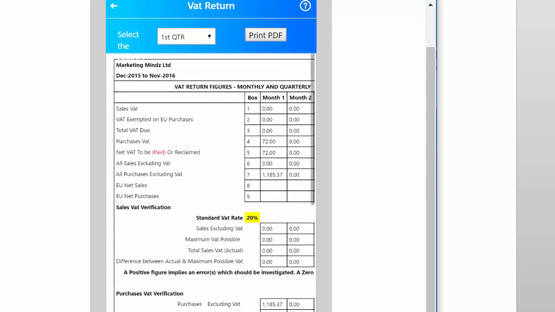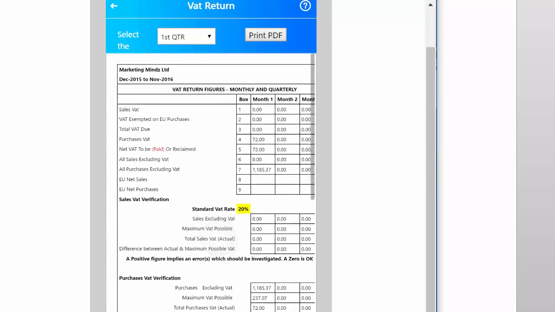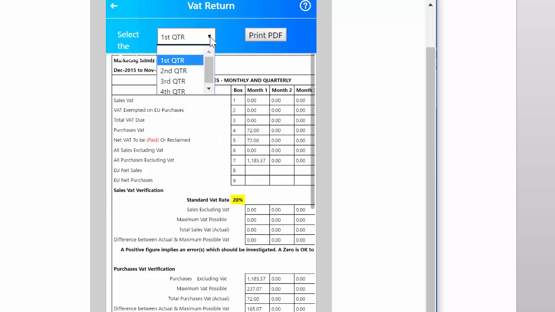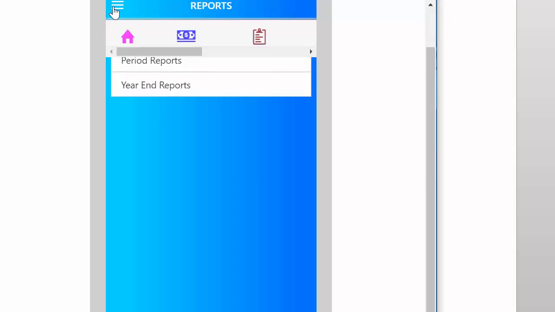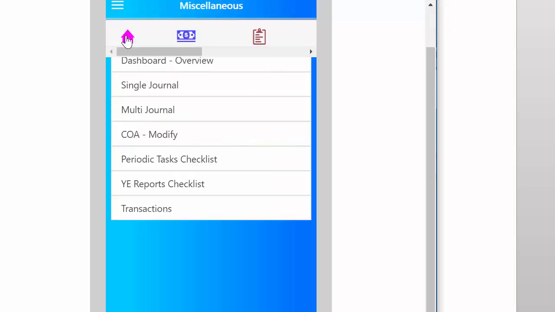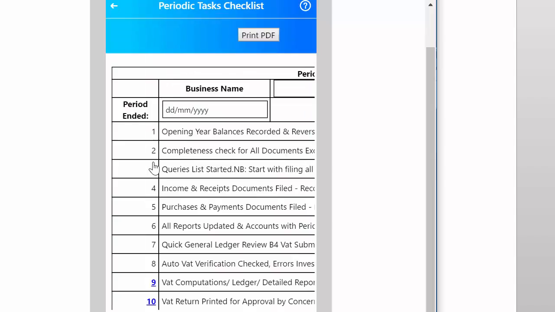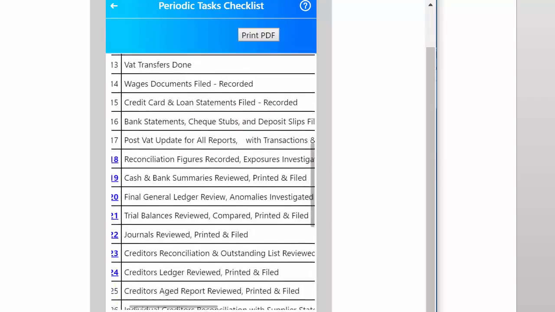So we can see now here we determine whether we want to see the VAT return for the first quarter, second quarter, third quarter, or otherwise. Now in this particular set of records, there are no transactions for the third quarter. Now let's go back to our miscellaneous module. Now this periodic tasks list, let's have a quick scroll down here.